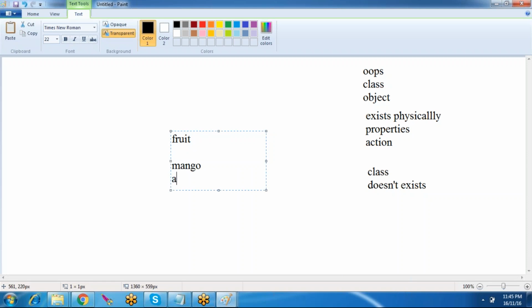Object. I can't hear you. Apple, class or object? Object. What's the color of apple? Red. What's the color of green mango? Yellow. What's the color of fruit? Depending on which fruit it is, it changes. That's what you are able to say: mango, apple color. Then what is the color of fruit I'm asking?